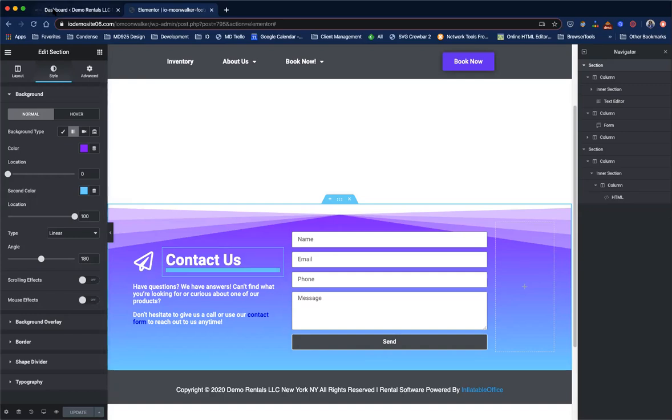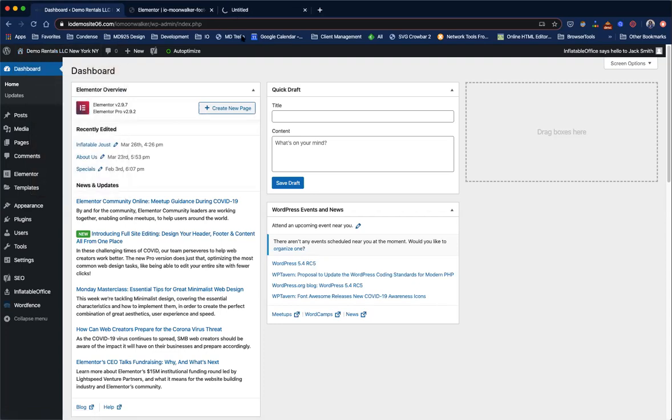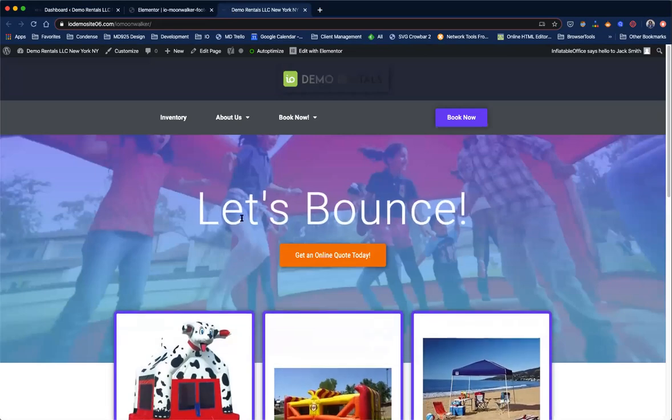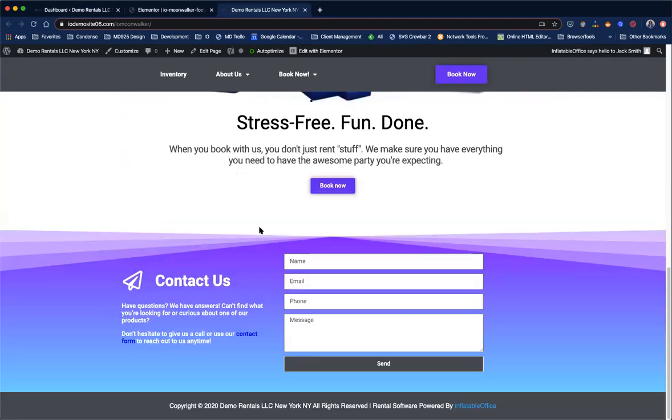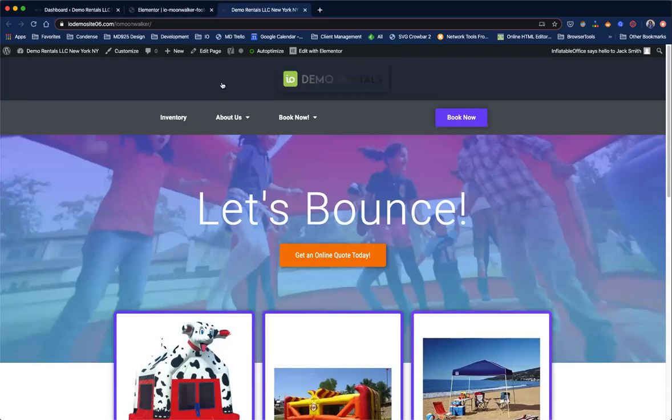So if we come back to the dashboard, we right click and we open up the site again. And we scroll down to the footer. And we can see our new color changes are in place. And that's how you would edit the footer and the header files of your IO Elementor website.